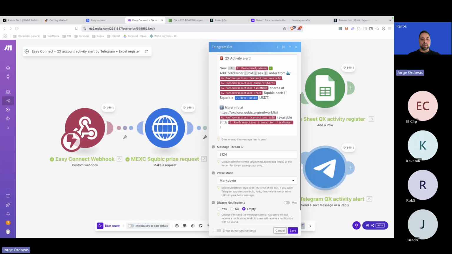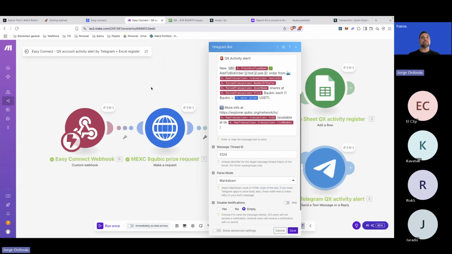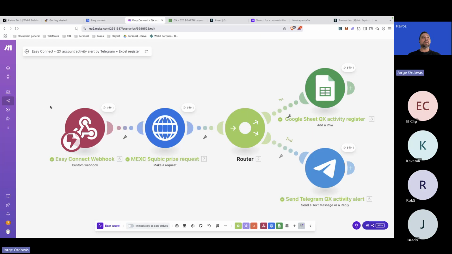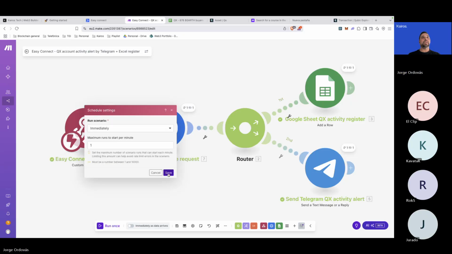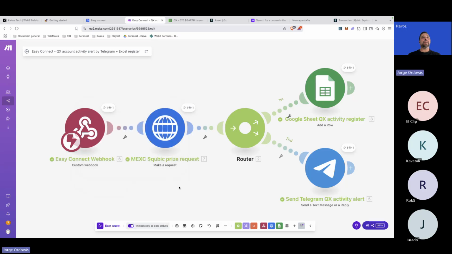And if we see Telegram here, this is the message. As you can see, we have a new ask order from this whale, 1 GUARD shares at 9 Qubic each. And if we activate the scenario, we can see all the pending transactions that are in queue. Let me activate the scenario and process the old data.